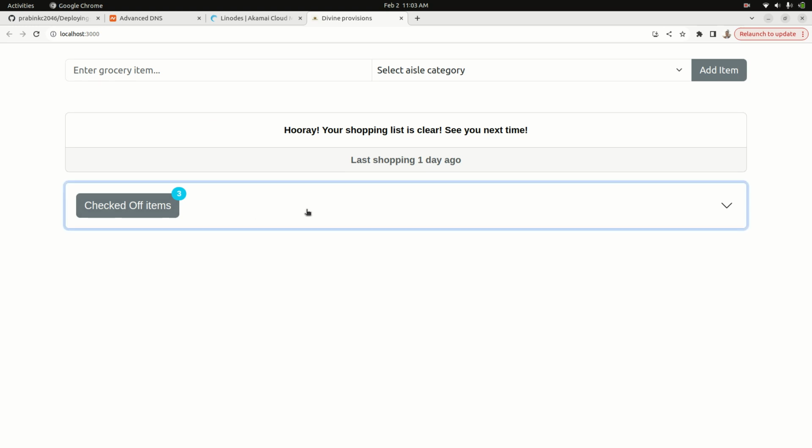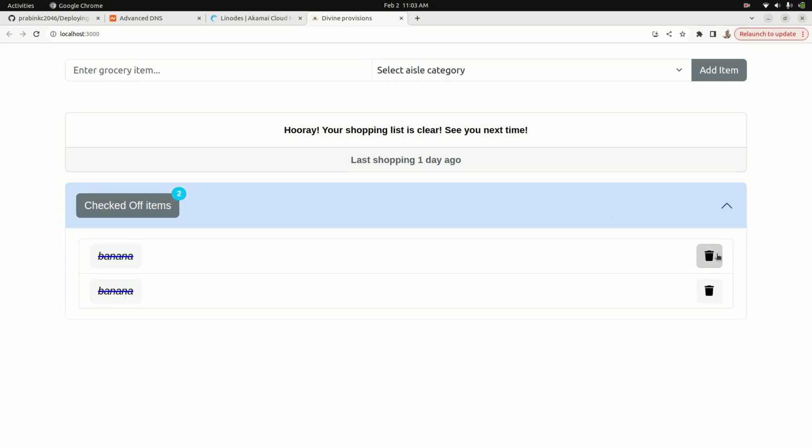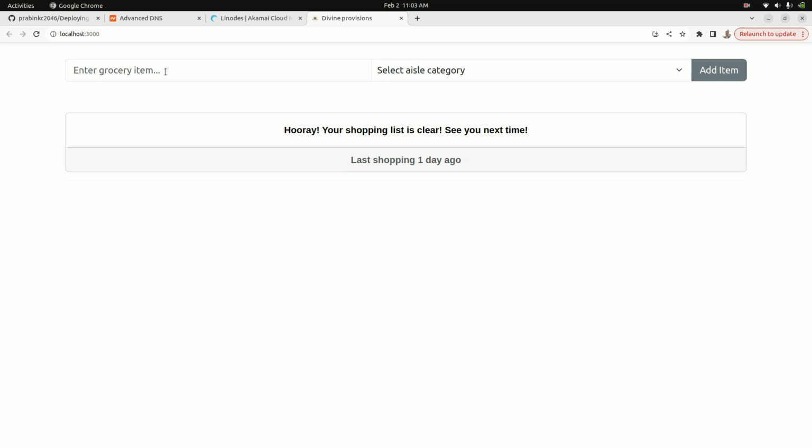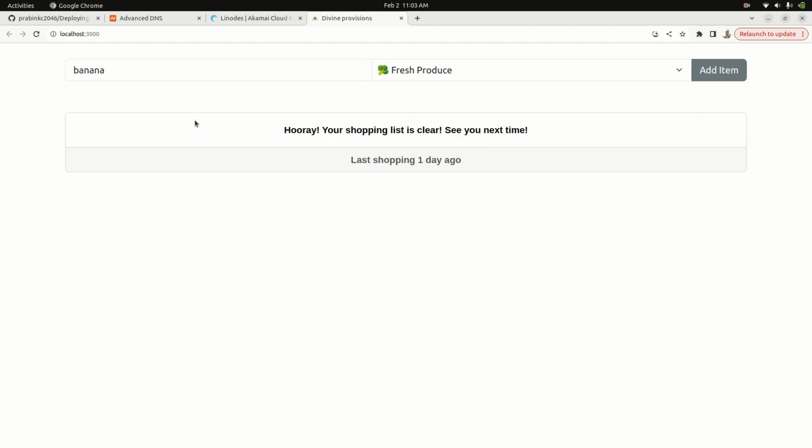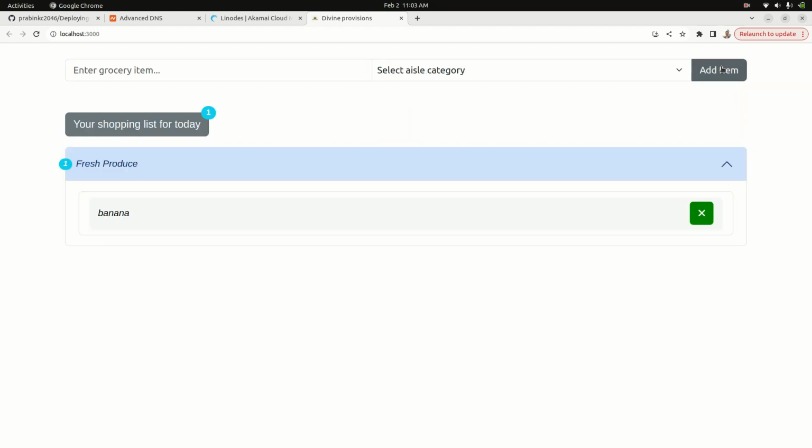I'm sorry, and now let me delete this. So if I go ahead and type the item, we just type bread, it gives all the options: bread, banana. So let's go with the banana again and add. Okay, this is the app, and let's deploy this app on the Nginx server.